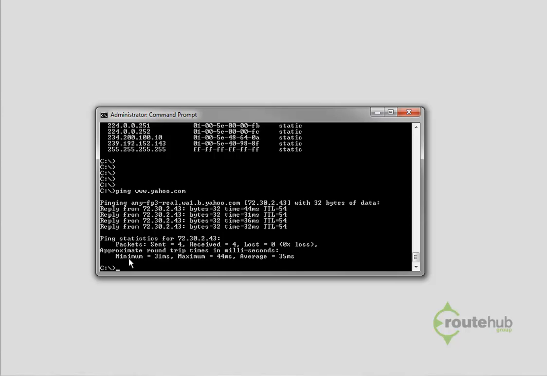And of course, you see details of the minimum, maximum, and the average delay for that particular ping session that has occurred. What you also notice is that when doing a ping with a domain name, it will resolve it to the actual IP address that is associated with that domain, like yahoo.com.